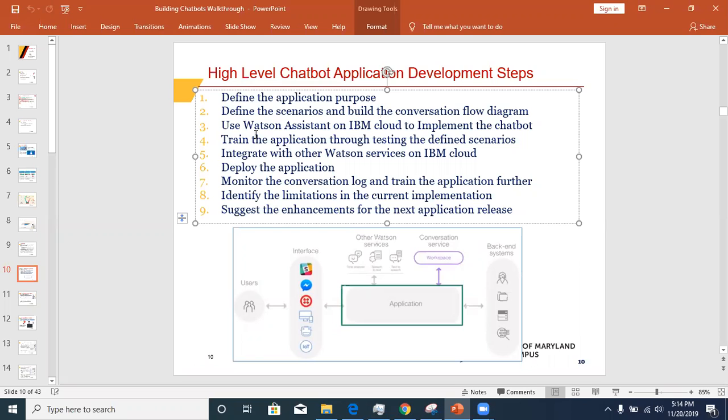Anyway, okay. Now, you're going to train the application through testing the defined scenarios. Then this is conceptual. You do not need to integrate with other services, but you need to discuss. If you were going to integrate with other services, what would you do? You need to discuss, okay? You have to pick two. And also in the week's content, there are several videos on integration.